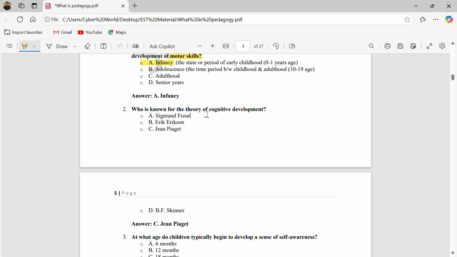Who is known for the theory of cognitive development?